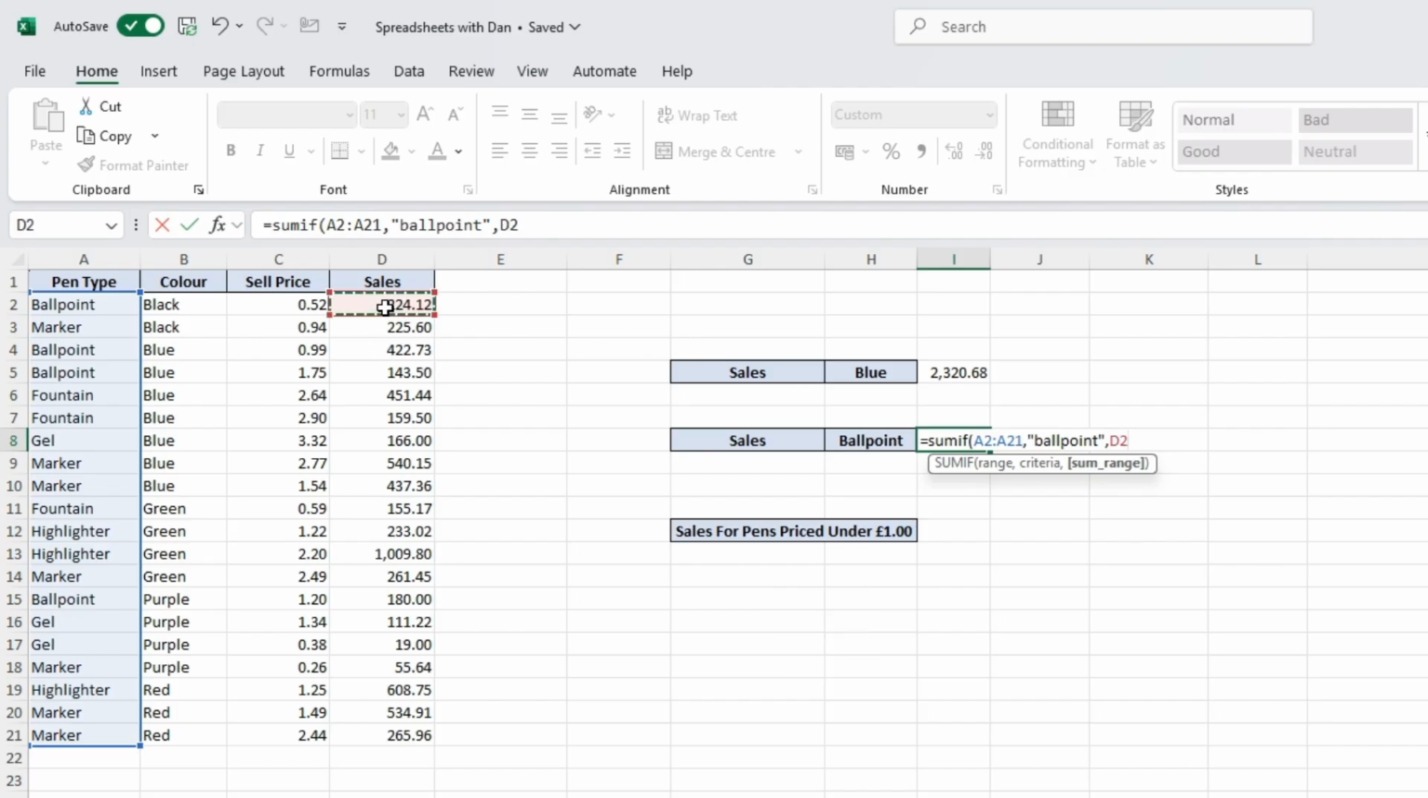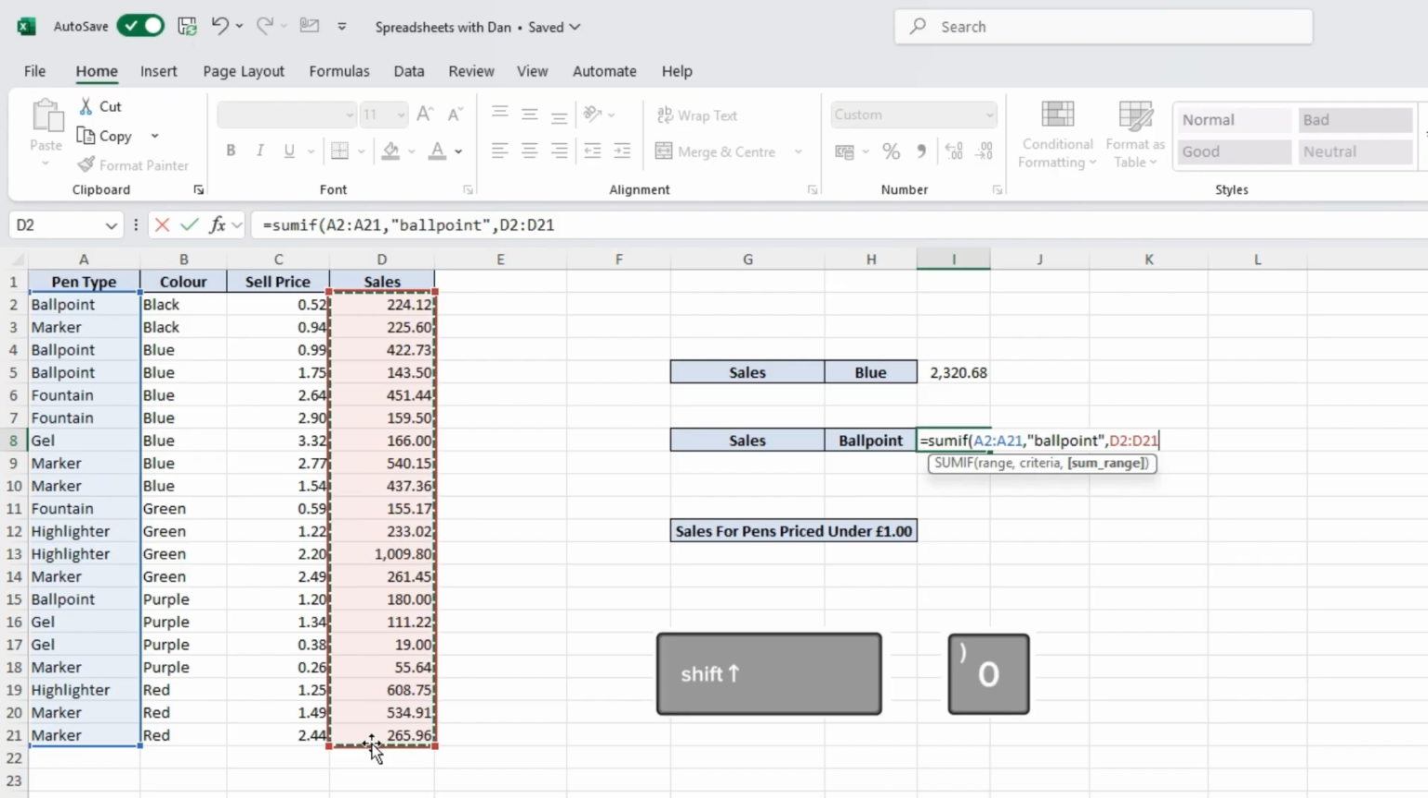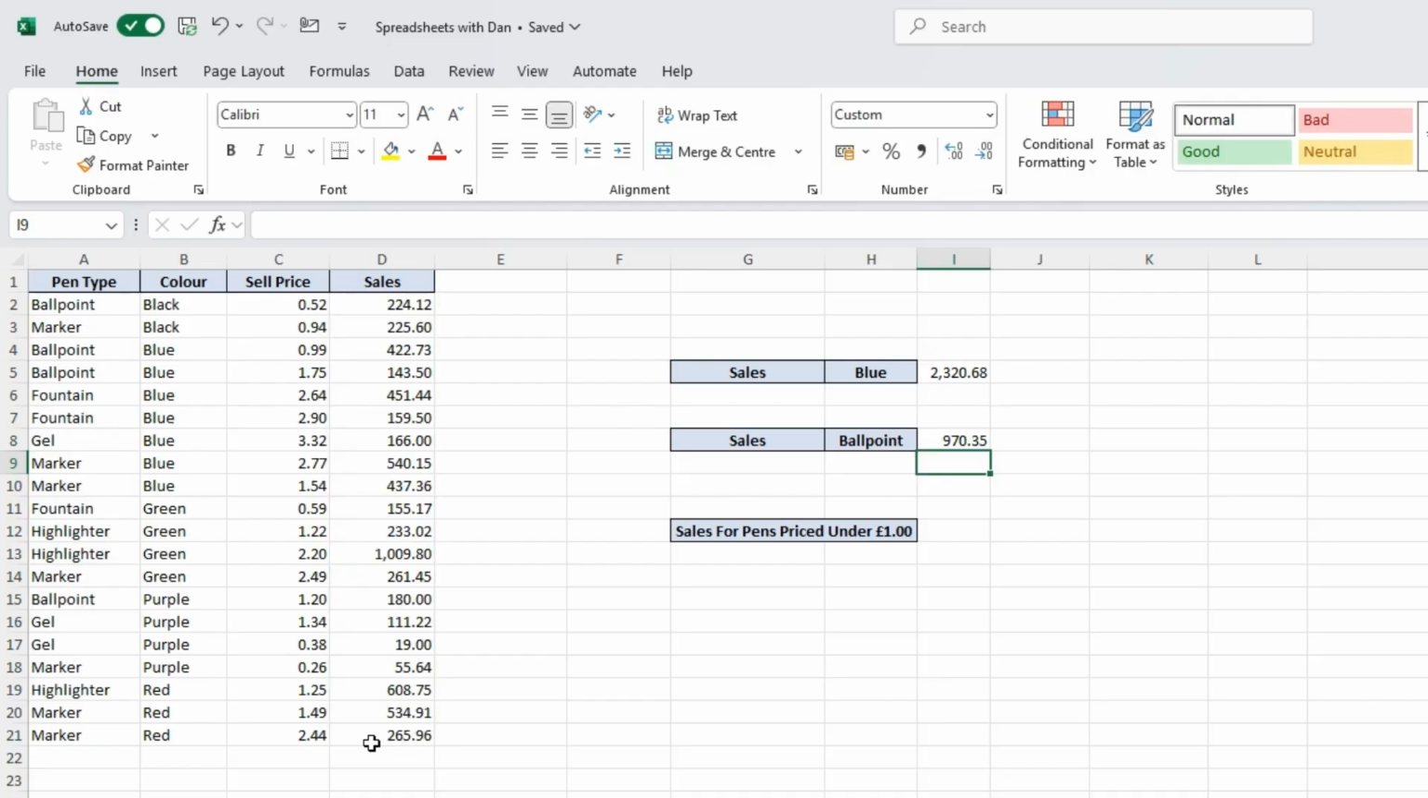We're going to select from D2 all the way to D21, making sure that all our numbers are going from 2 to 21 in the first part, and the third part are identical. Once we've done that, we can press Shift and 0 to close that off with a bracket, press enter.